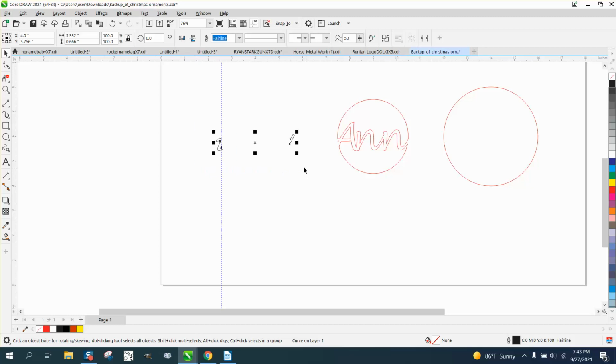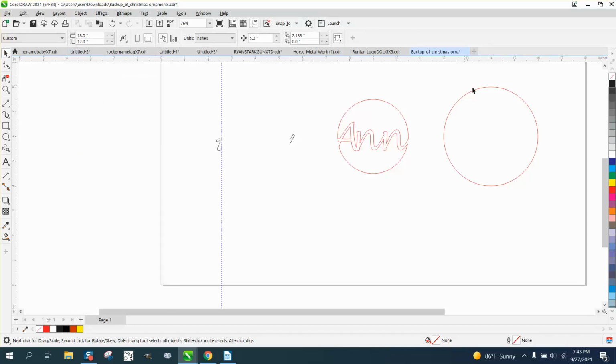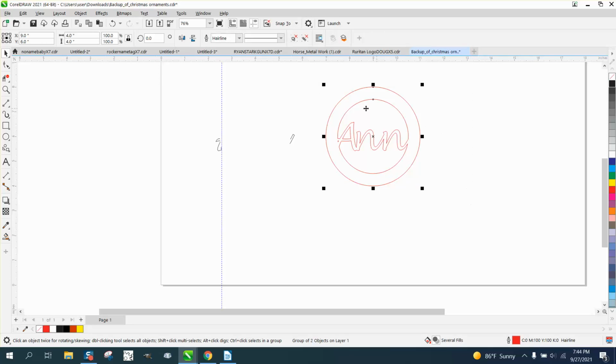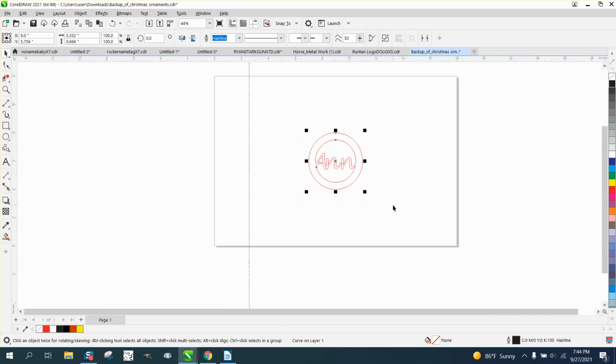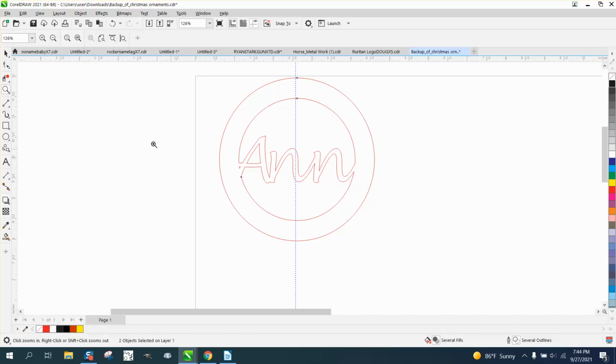Now what I would do is group this together. I think it's already grouped together. And I would nudge that back over and group this together. Control-G. Now, on an ornament, you're going to need some sort of top. And then nudge this over. Put it in your laser bed. We got a little problem. I think I've got a feel. Whoop.